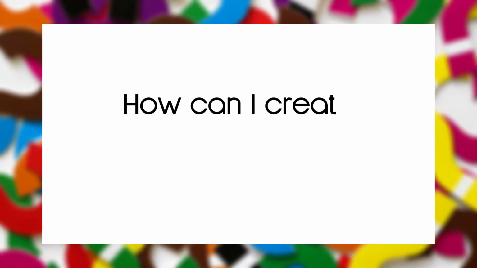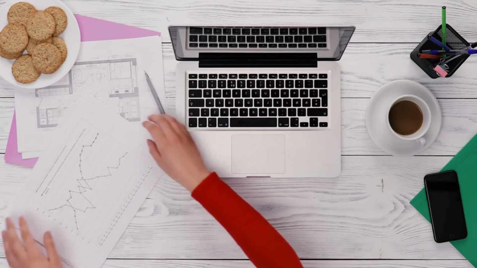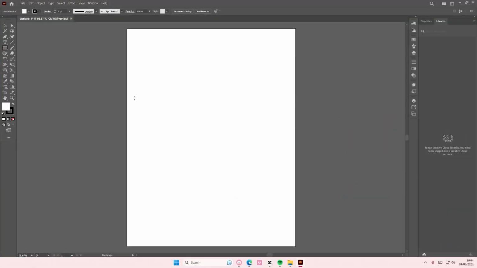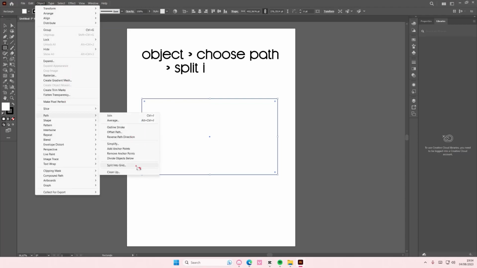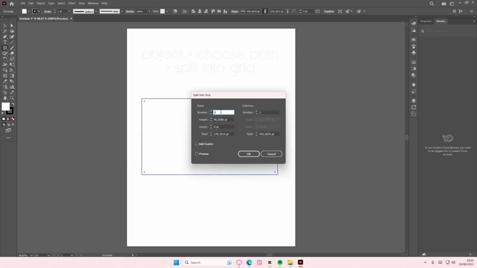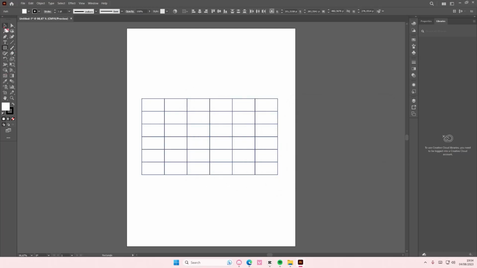Another common question users ask is, how can I create a table in Illustrator? While Illustrator doesn't have a dedicated table tool, you can create one with some simple steps. Start by drawing a rectangle with the dimensions you want for your table. Then, select the rectangle, go to Object, choose Path, and then Split into Grid. Input the number of columns and rows you need, set the gutter box to 0 px, and voila, you have a table ready to be customized.